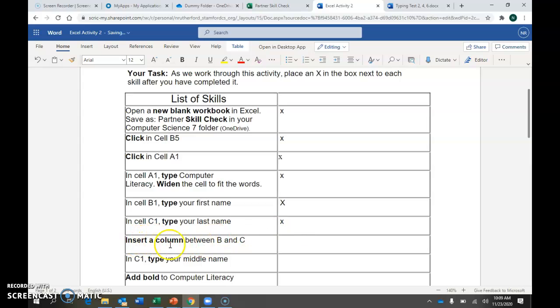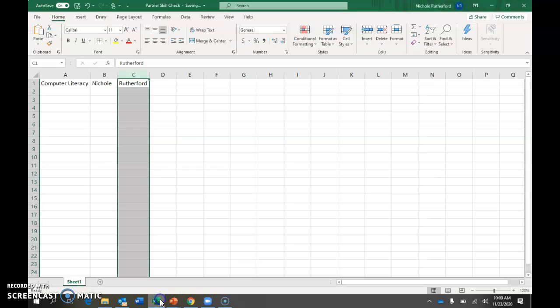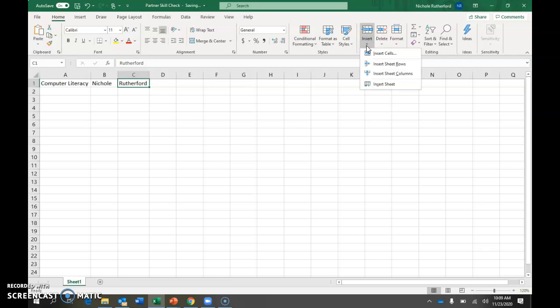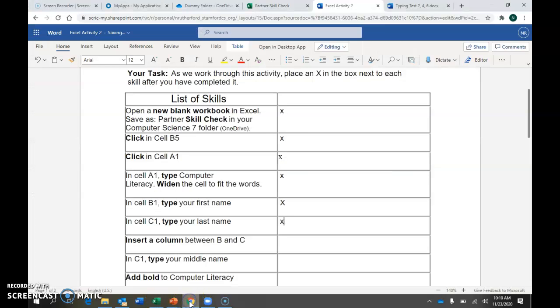Now we need to insert a column between B and C, between columns B and C. So we want to insert a column right here. So with C1 highlighted, we're going to use the drop down for insert. Don't just press insert because that won't work correctly. And we're going to click on insert sheet columns. Once you click that, you'll notice that you have a space between your first and last name, a new column. So we've done that successfully.